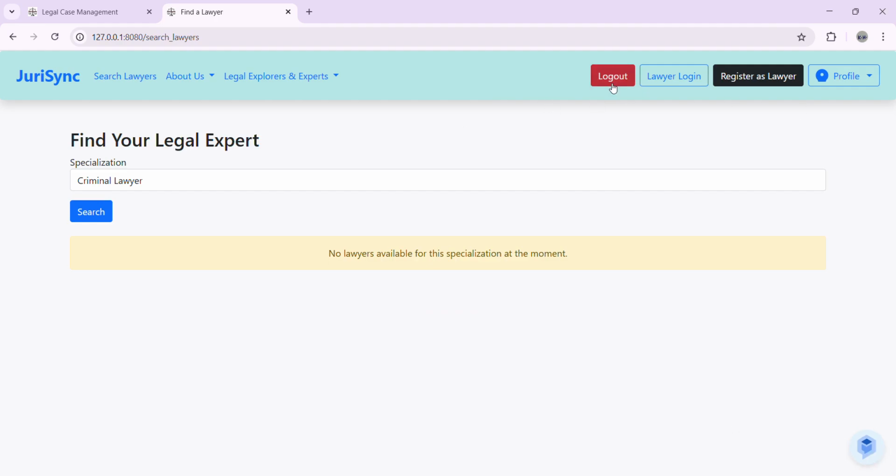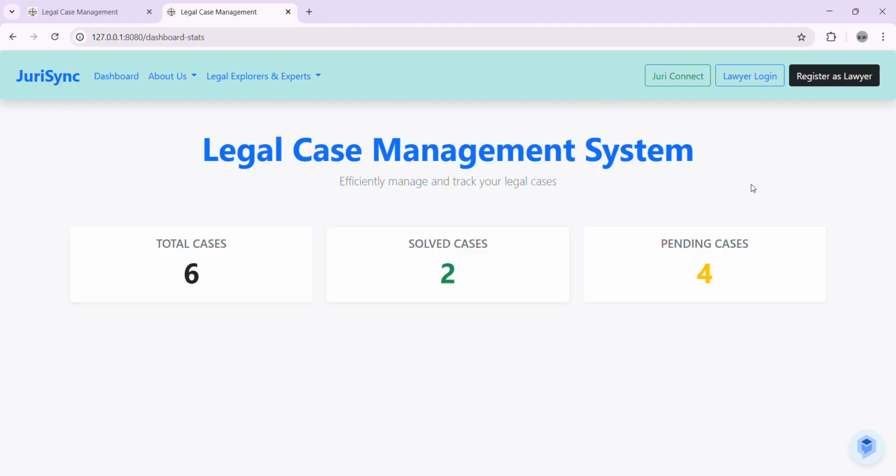So this was about this web application, and we log out from this, and here are some additional designing items. So the system not only streamlines legal operations but also supports faster justice delivery through intelligent case prioritization.